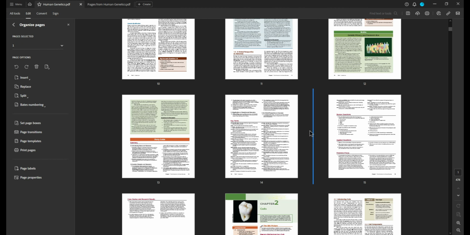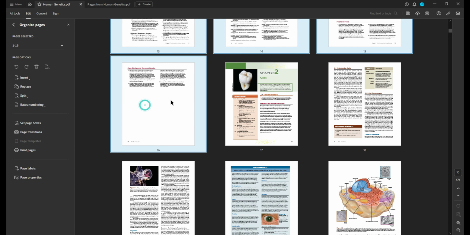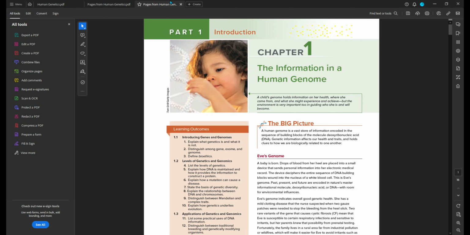I'm just going to scroll through the thumbnails and choose all of the files before the start of Chapter 2, and then select the Extract button. Delete pages after extracting, and select Extract. And that pulls those pages into a separate file.